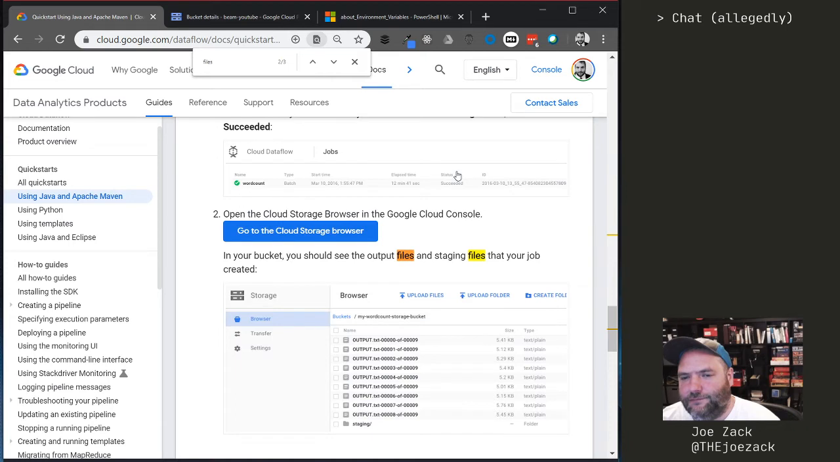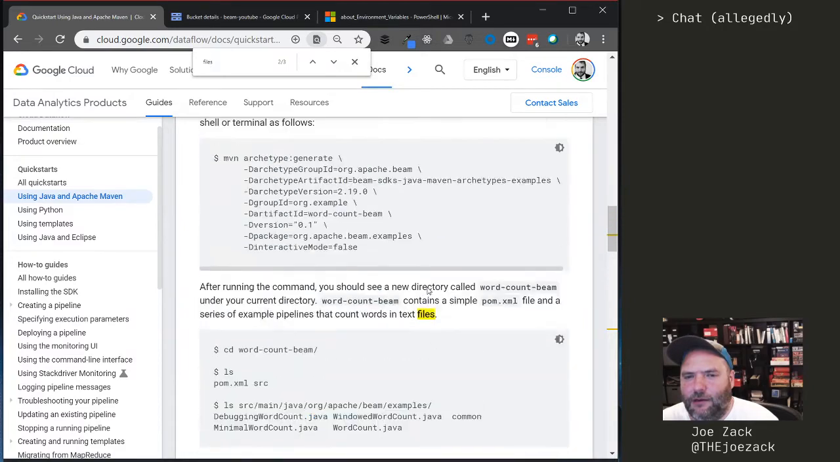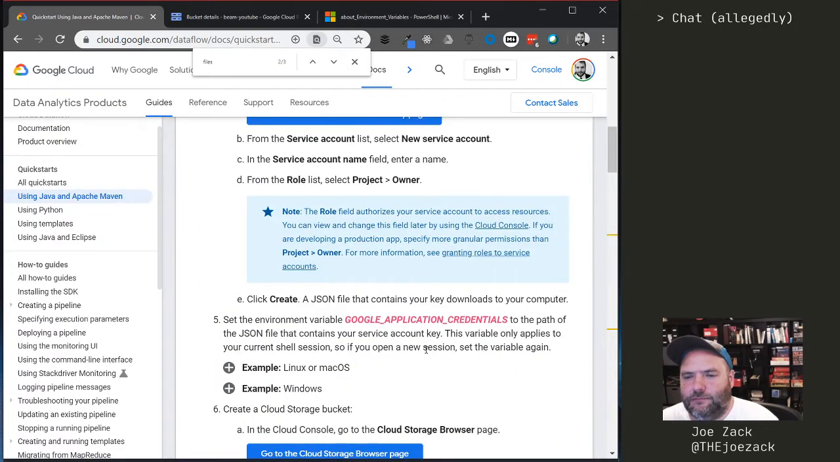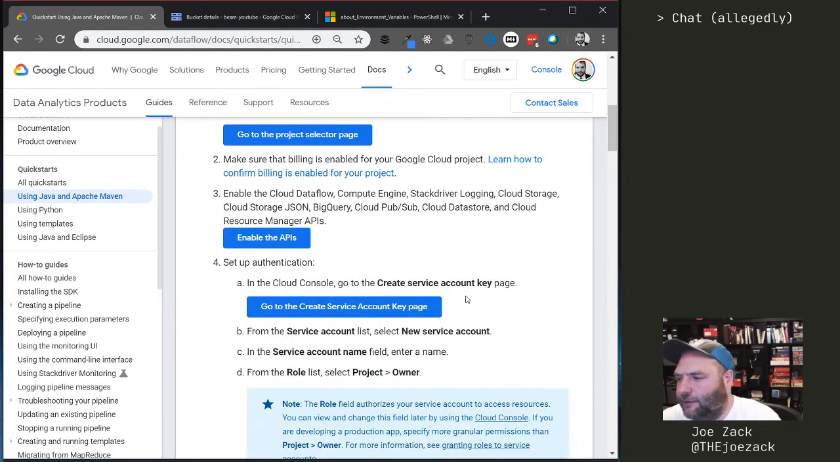This is so frustrating. I wish, man. I wish. Especially when you just end up down a rabbit hole like this. Browser, buckets, my word count storage bucket. There's the staging folder and there's the output. That's exactly what I want to see. How did the files get up there? Again, I'm at a point where I've been on this thing for over an hour and I haven't even changed a line of code.